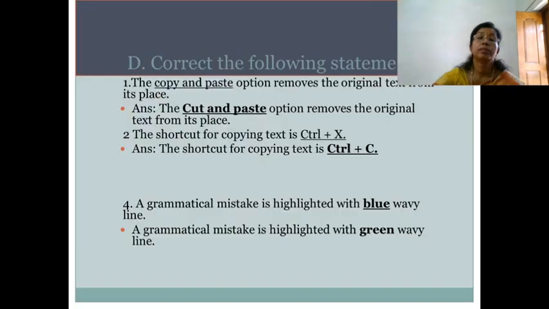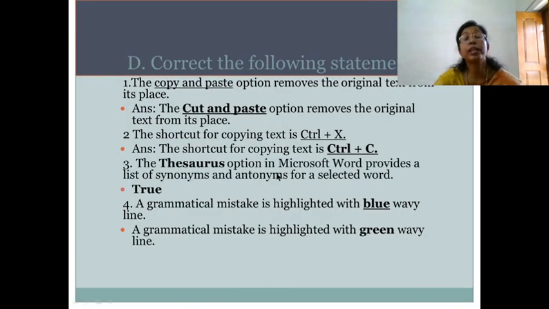Now let's move to the next exercise. Exercise number D, correct the following statement. The given statements are wrong. If it is wrong, you have to correct it. So the first one: copy and paste option removes the original text from its place. So the statement is wrong. So how to correct it? Instead of copy, you can use the cut option. So the answer is: cut and paste option removes the original text from its place.